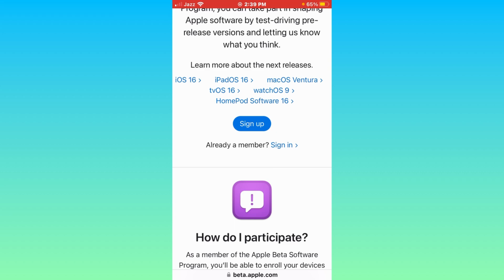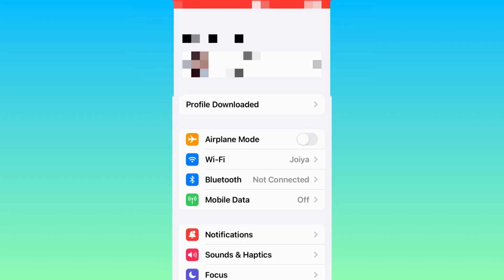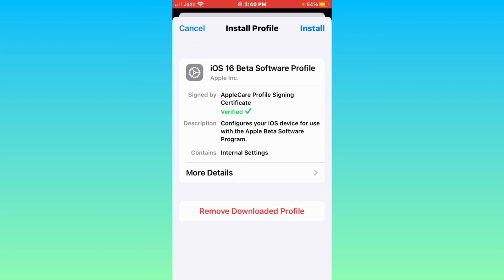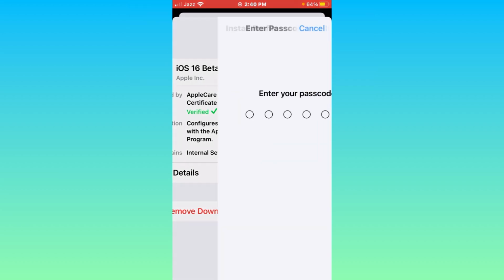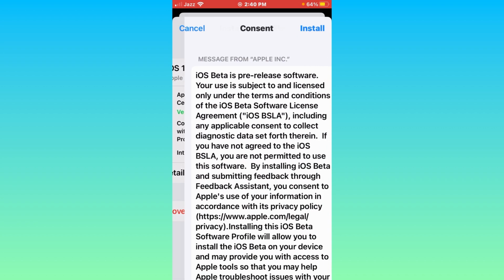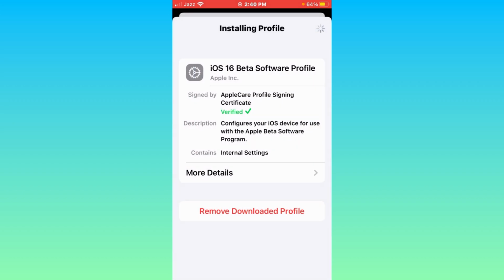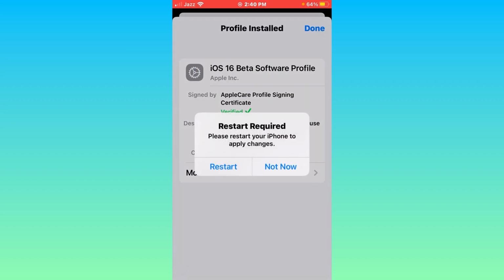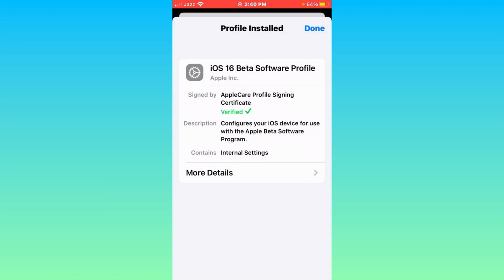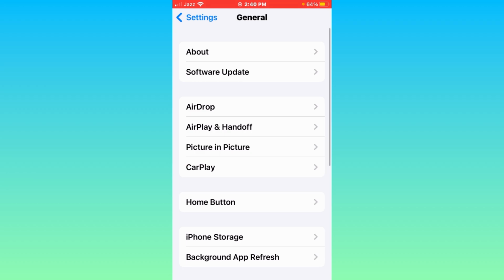then go back, again open your settings. As appears on screen, you can see profile downloaded. Just tap on it. Now tap on install. Enter your passcode. Again tap on install. Install. It's asking for restart. I'm going with not now. Just tap on done. Now go back.